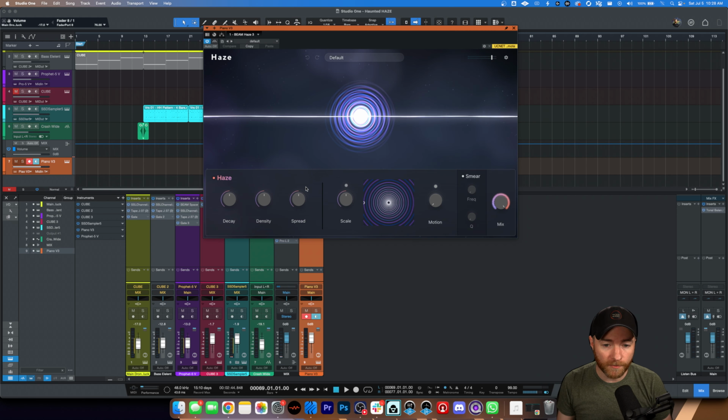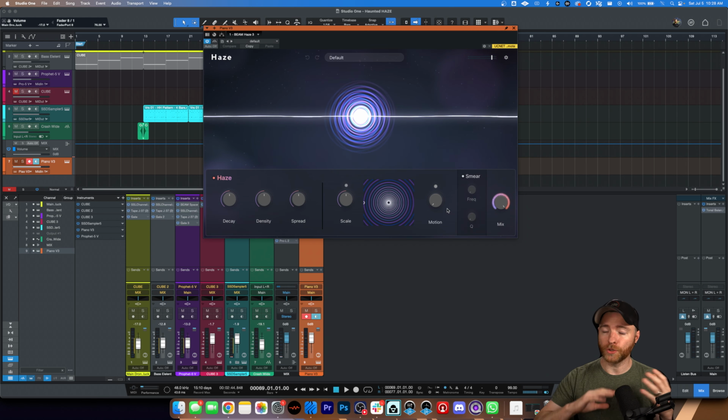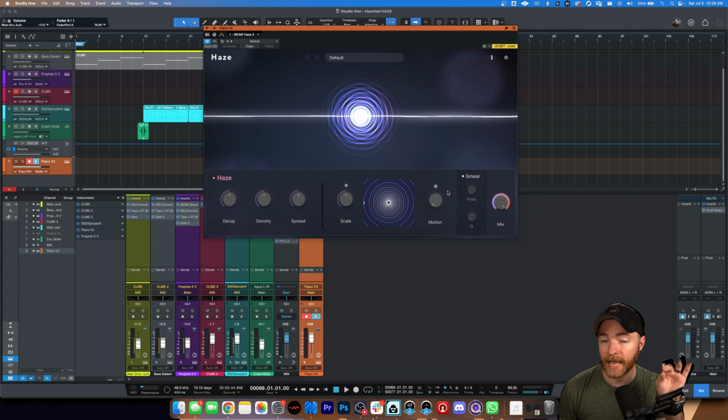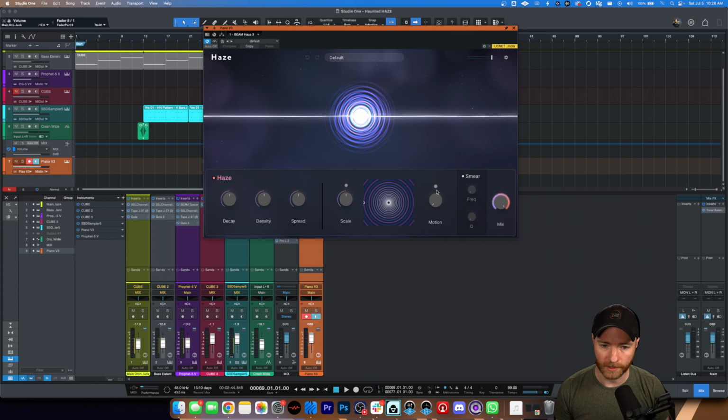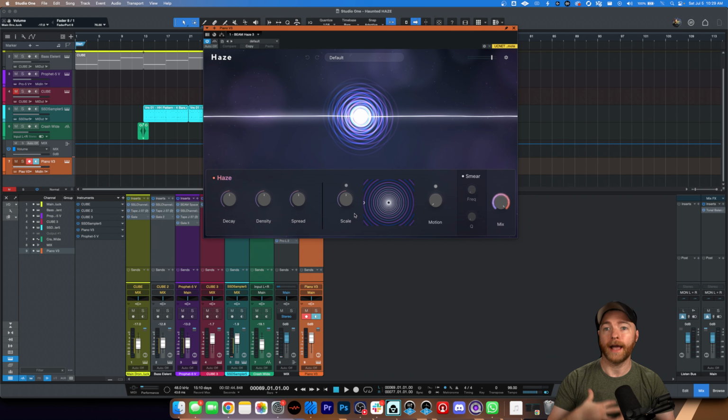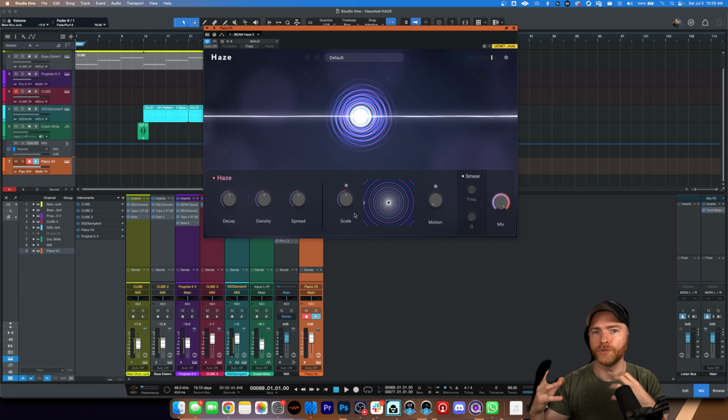But speaking of movement, you get way more from the second section, scale and motion. When we get into these, you'll hear how much even just a tiny bit of motion can really start to affect your source signal. And then obviously scale is how much of this motion do you want to apply.